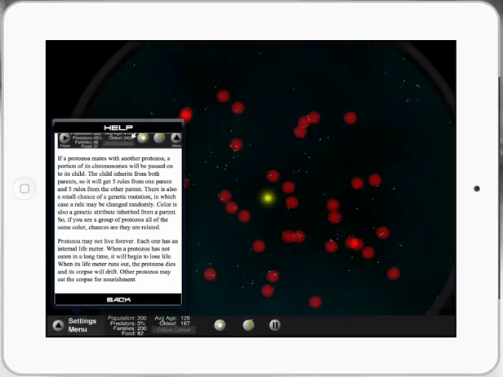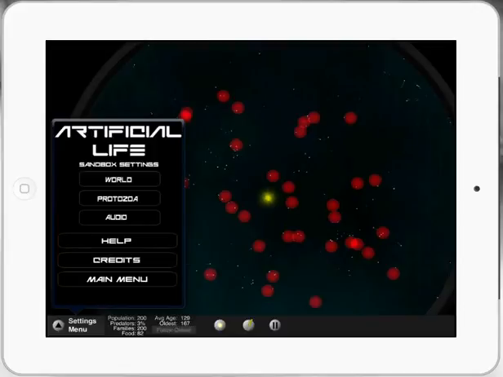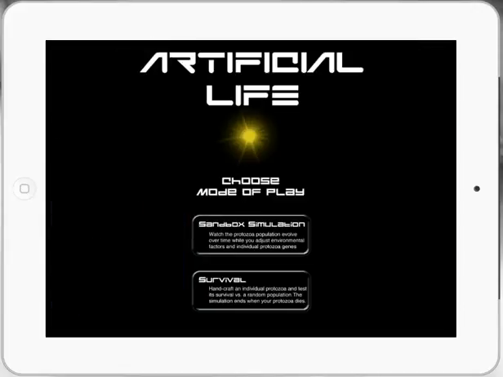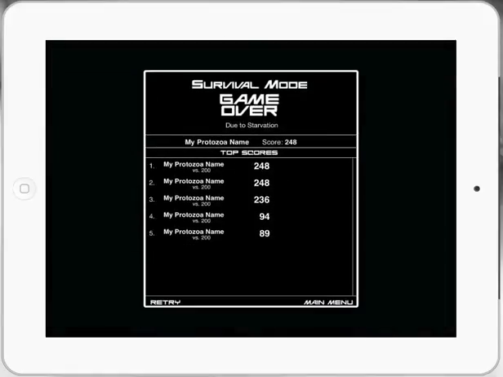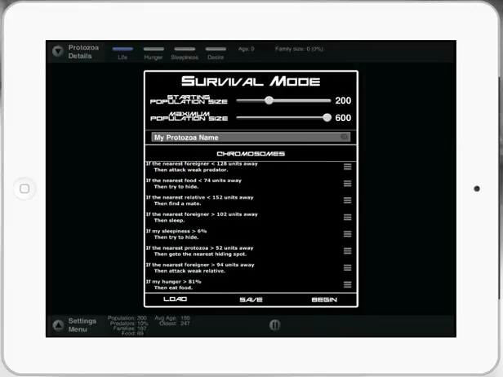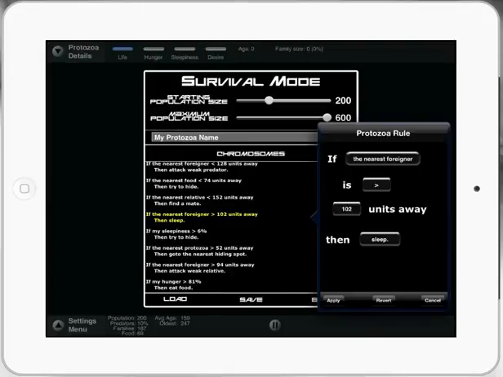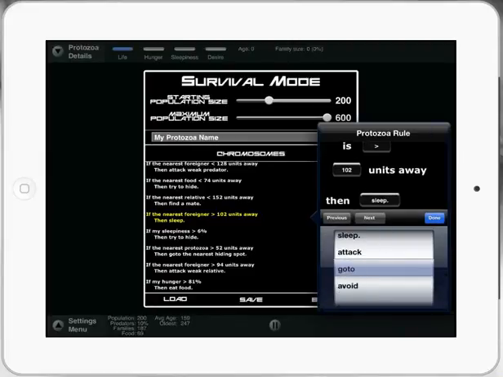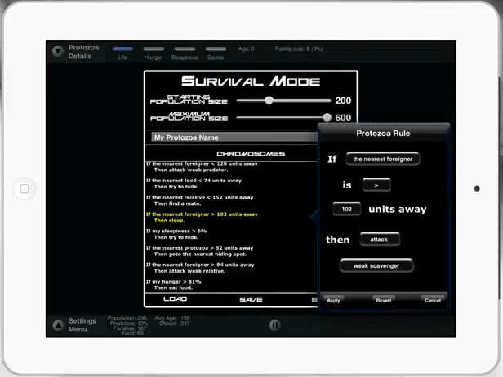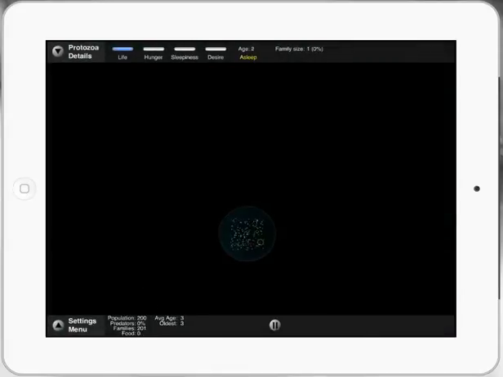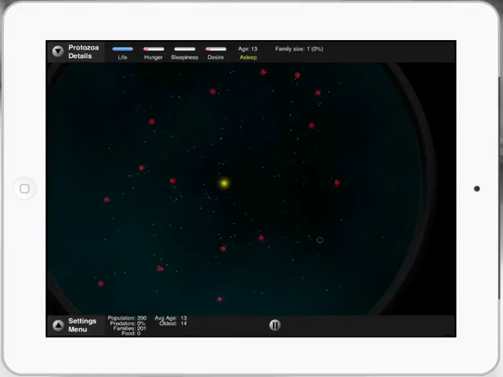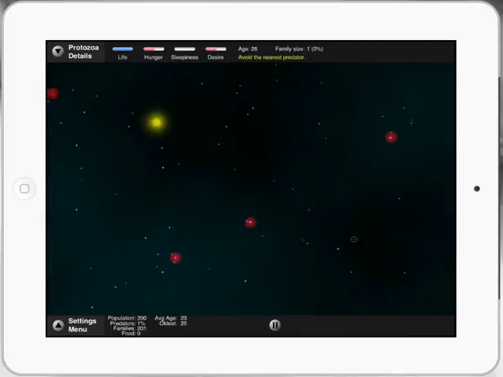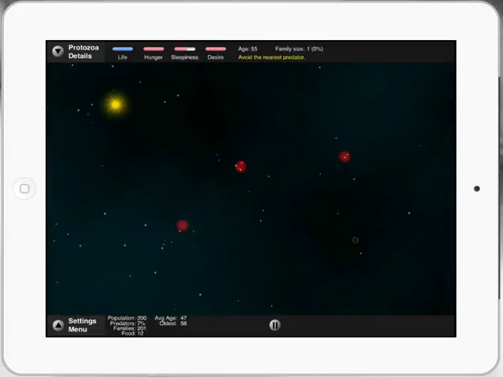There are some other settings as well that we can have a look at, or you might like to look at them at your own leisure. For example, I can also go back to my main menu and play survival mode. What that allows us to do is modify the chromosomes and characteristics and then see how long my population survives for. So if I select this one, I can modify the different characteristics of what I want my protozoa to actually do. So you might say, okay, in this case, it's going to attack the nearest weak scavenger. Press apply, press begin, and you can actually see those characteristics unfolding there. And you can observe what's actually happening. Up the top there, you can see life, hunger, sleepiness, desire. You can see that my protozoa is avoiding the nearest predator. It's got some little points there as well.